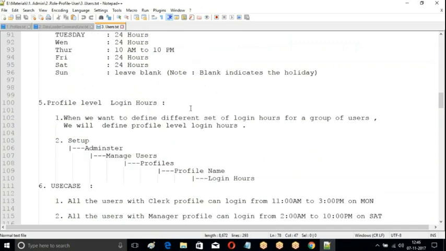Profile level means when you want to give a restriction for a group of people. For a specific group of people, if required, we will go with the profile level. So when you say profile level: Setup, Administer, Manage Users, Profile, Profile Name, and Login Hours. This is for a specific profile.